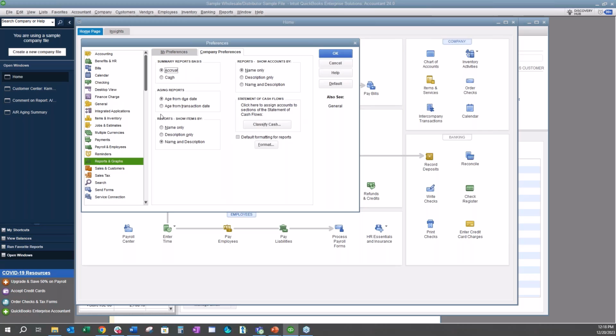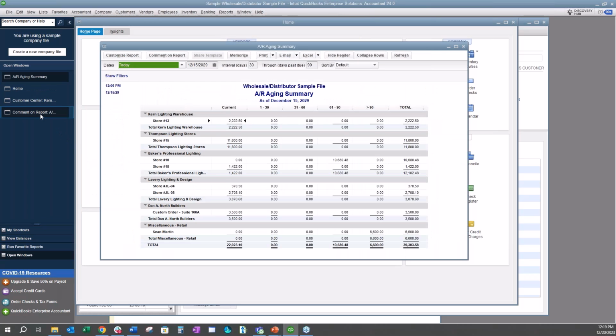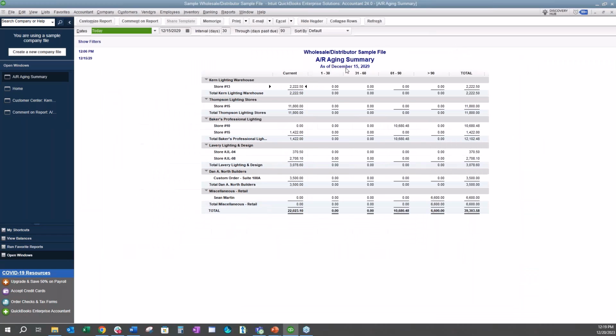I'm going to show you where this drives this report, and that's going to be at our AR aging, where you can see we've got current, 1 through 30, 31 through 60, and so forth. These are the aging dates from when we created those invoices based on that preference.